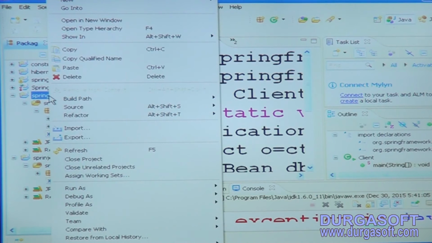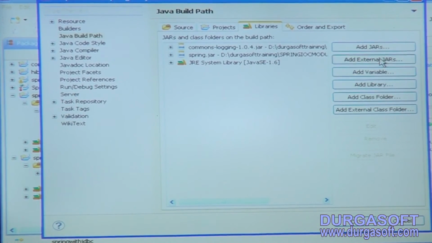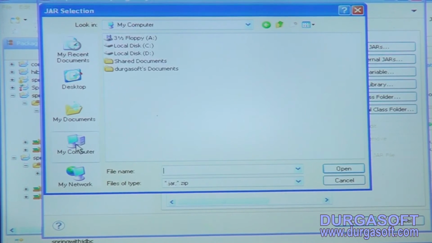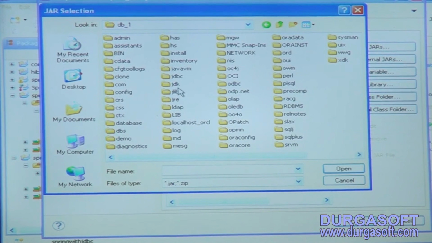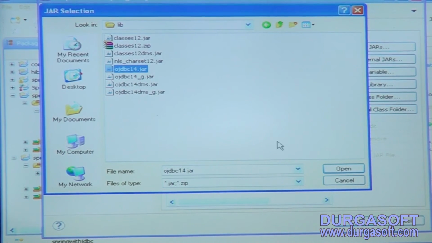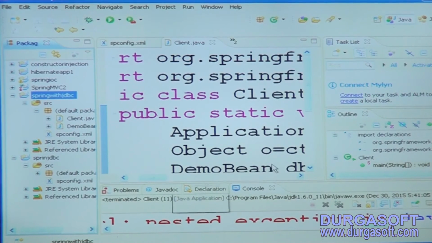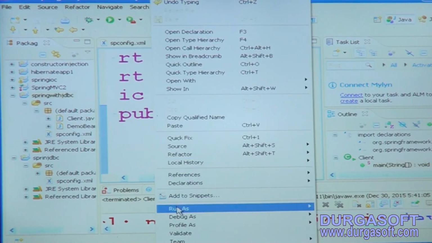Now what we have to do? Right click on project, build path, configure build path. Now add external jars. Where we installed the Oracle server, go to that location. Oracle product 10, db1, under that jdbc, lib, under that ojdbc14. Click on OK, then OK. That's enough. Now we have to run once again. Right click, run as Java application.